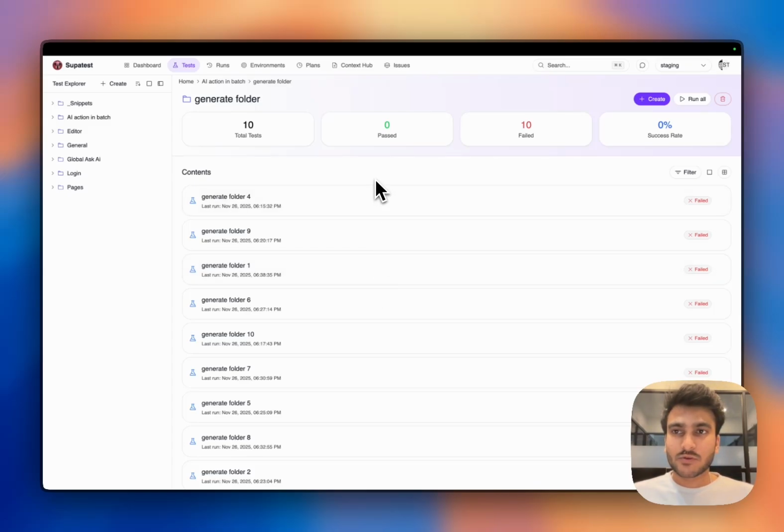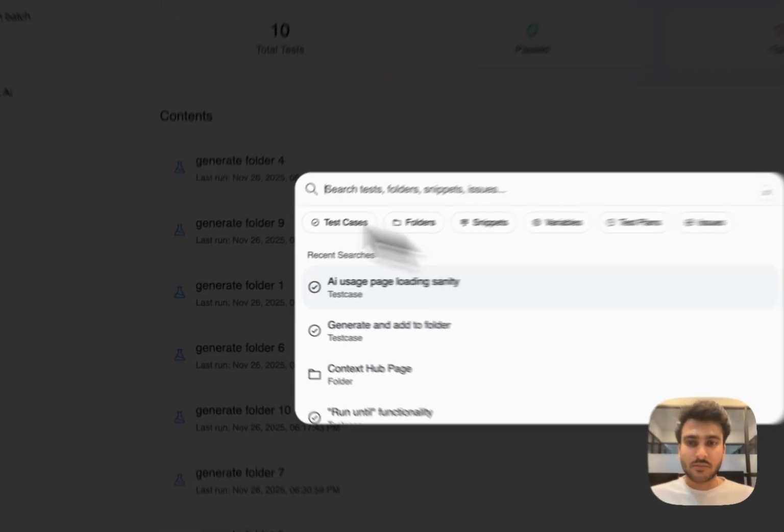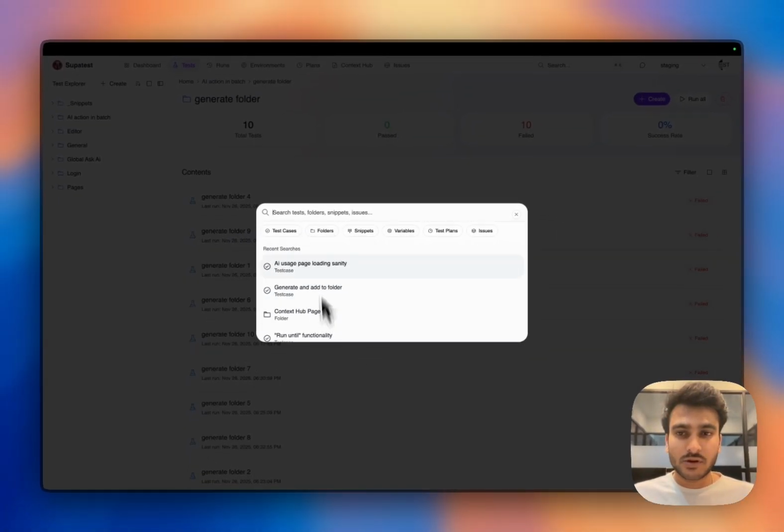In the Supatest dashboard, if you need to access this feature, you can just come to this navbar or press Command K. After pressing Command K, this central modal will open, which is a search bar. Now you can just directly search, and there are a few parts to it. One is these modes, and in this part recent searches also appear.